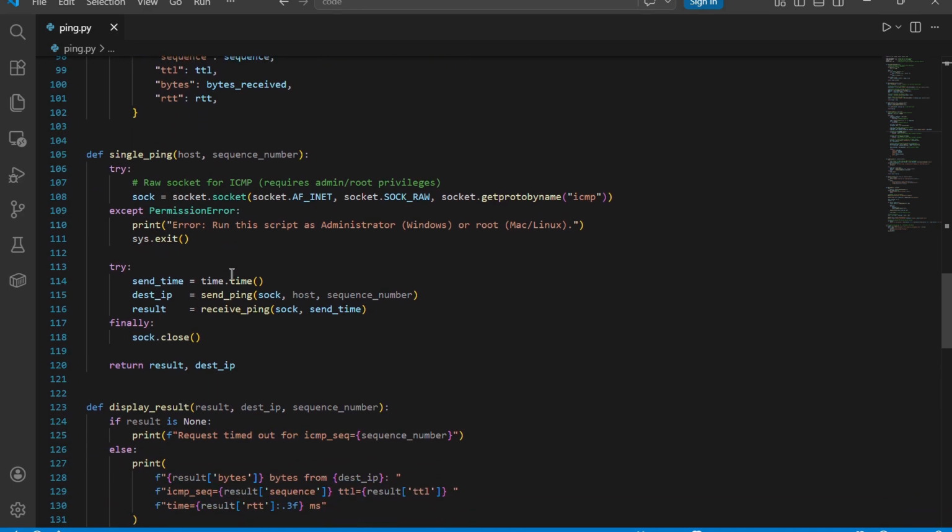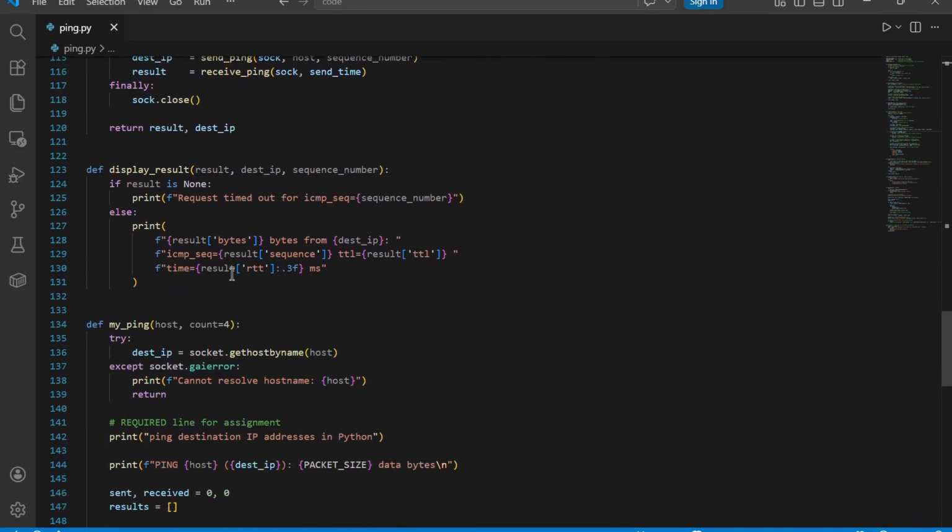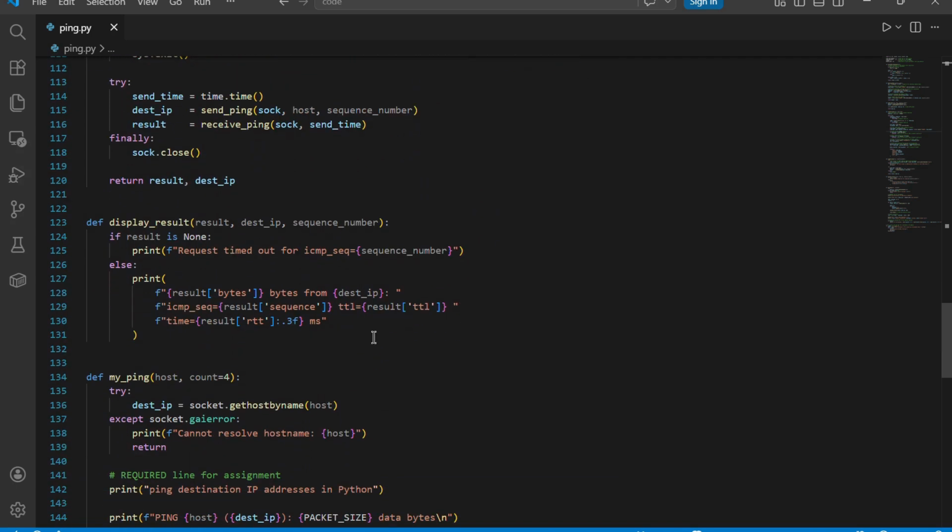The socket is always closed in the finally block regardless of what happens, which is a good practice. Then we have the display result function. The display result function handles the output formatting. If the result is None, it prints the request timeout with the sequence number. Otherwise, it prints the bytes received, destination IP, sequence number, TTL, and the round trip time to three decimal places, matching the format of the standard ping output.